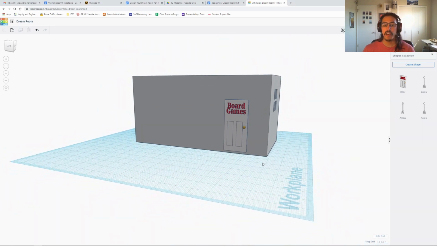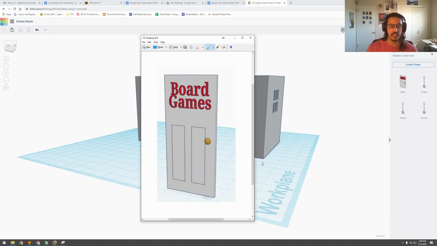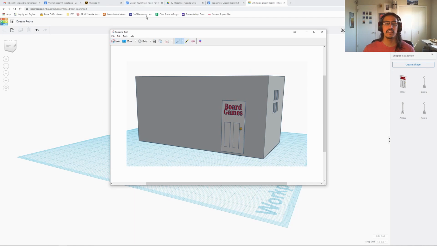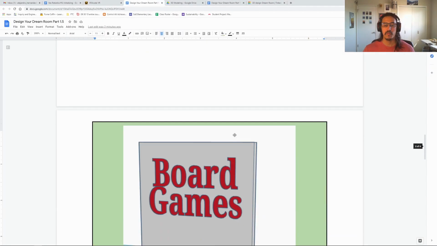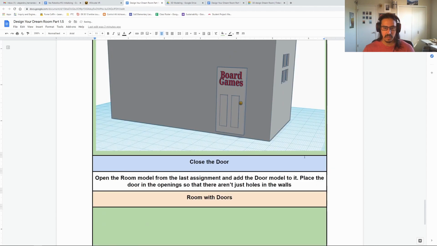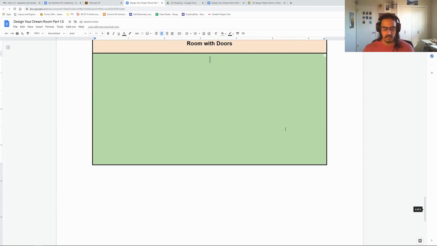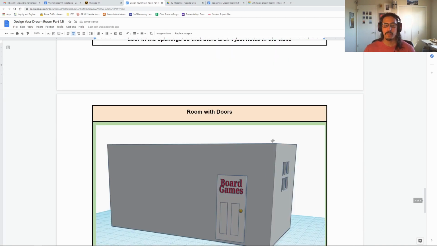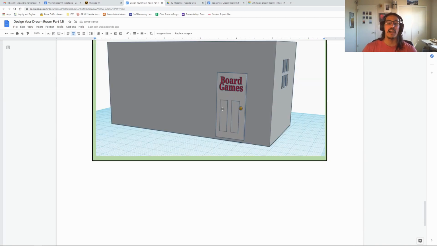So this would be the final screenshot. You take a snip of this, showing the door attached to your room. At that point, you're done. Just be careful that you put everything in the right place. So this is going to go down here. There's our door by itself. There's our door attached to the room, and that's it.